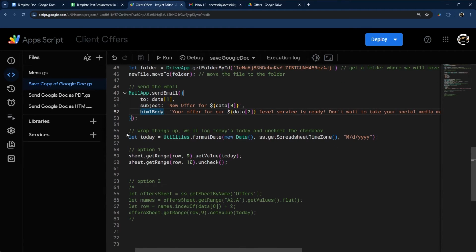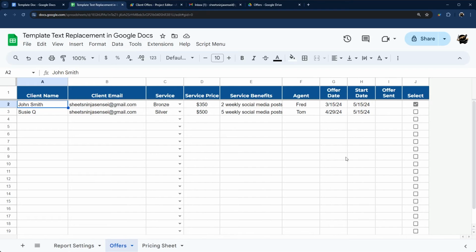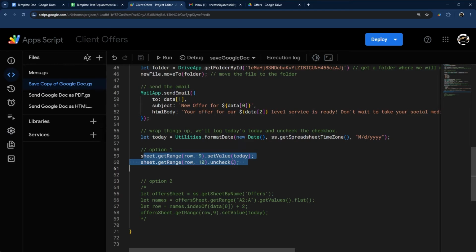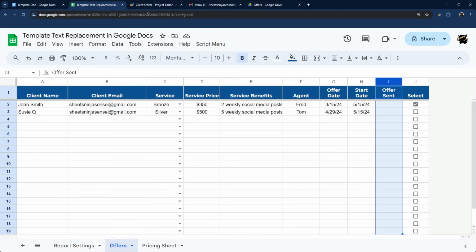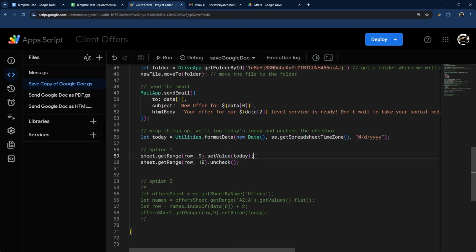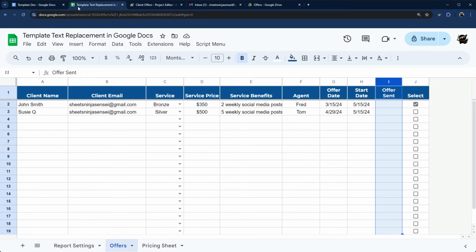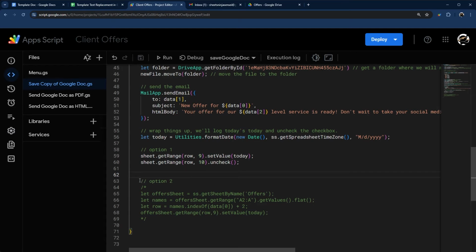So to wrap things up, we're going to get today's date so we can log it. And then under option 1, assuming we're in here, we're going to set the value in row 9, which is offer sent, with that date of today. And then we're going to uncheck that checkbox so it is done. And then if we had option 2, this is the option here to do that.